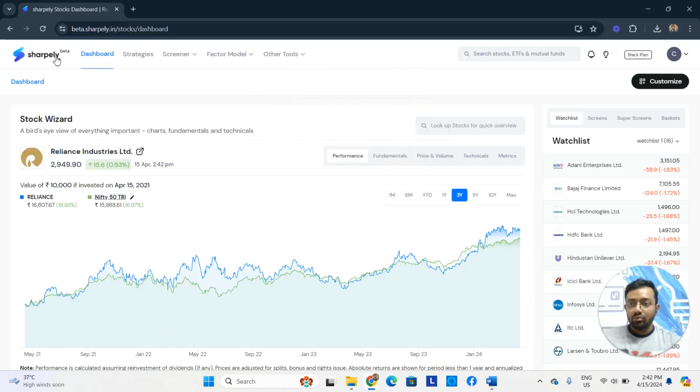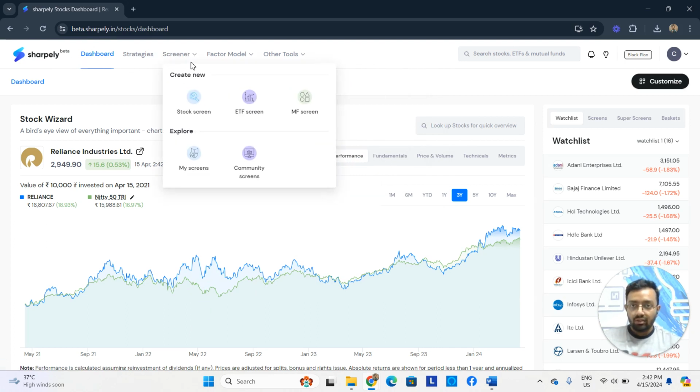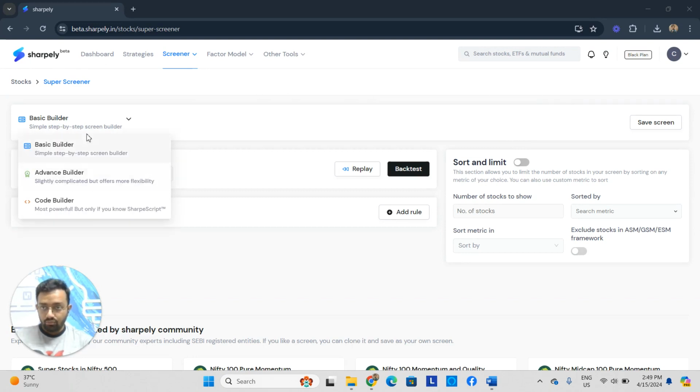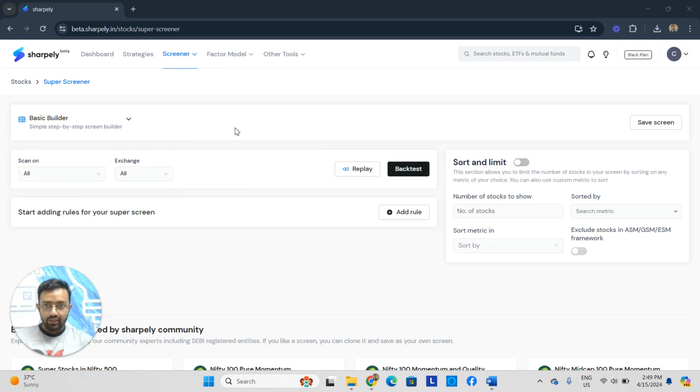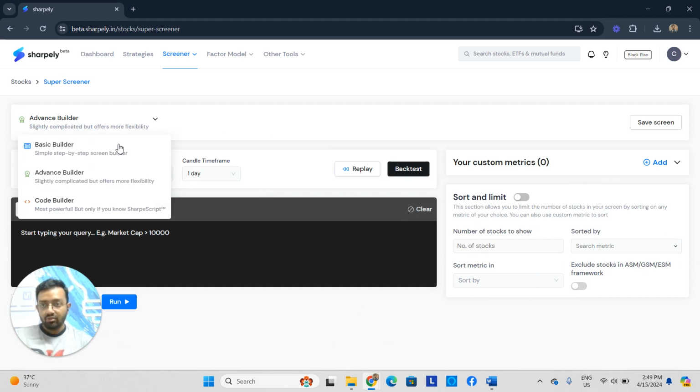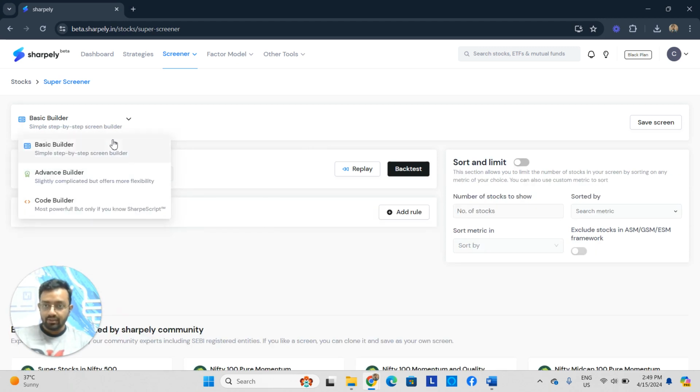So yeah, basically once you open Sharply, to open the screener, you just need to hover around this and click on the stock screen. So once you open the stock screener, this view will be shown to you. So here we have two builders. One is the basic builder that is shown right here, and the second one is the advanced builder. We will see more about this builder in the next video. For now, we will focus on the basic builder.